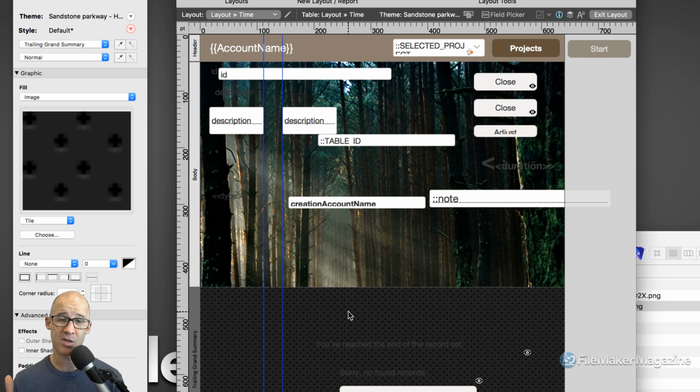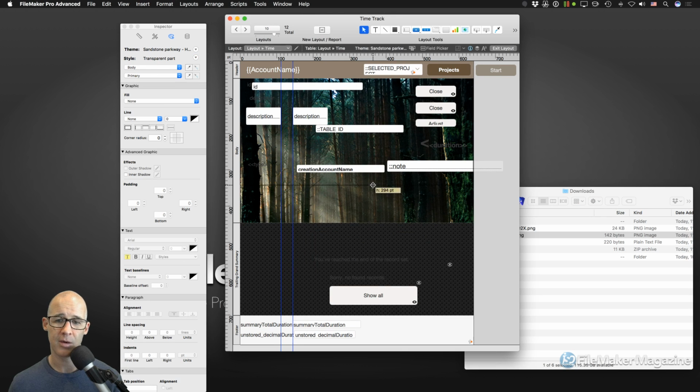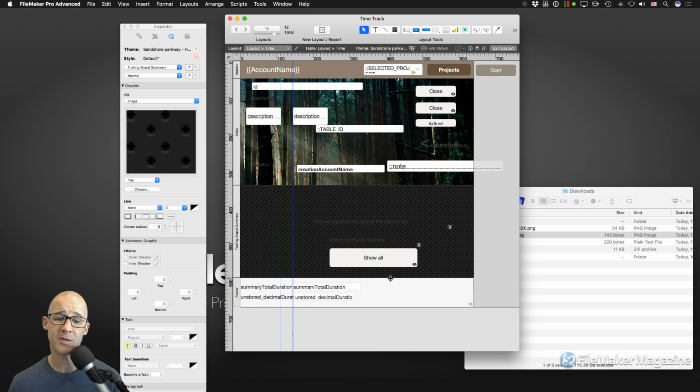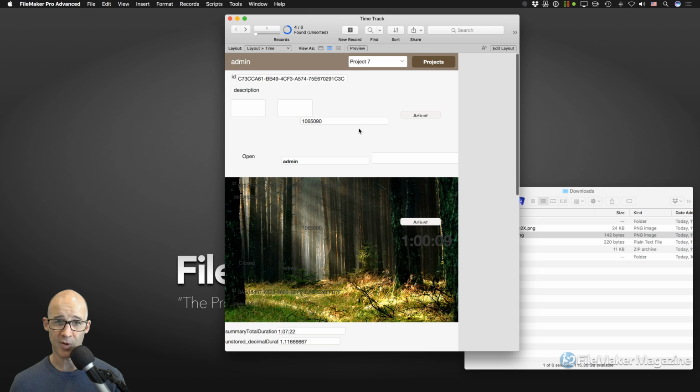And this is where you get this full suite of being able to make FileMaker look the way that you want in layout mode. So now that I have this going on, let's take a look at using some script triggers.